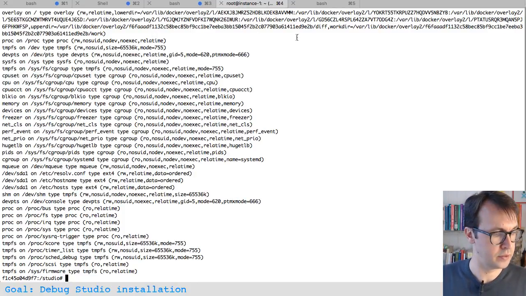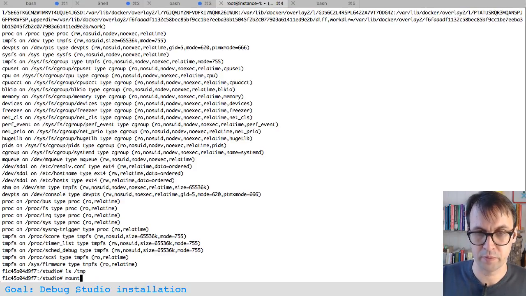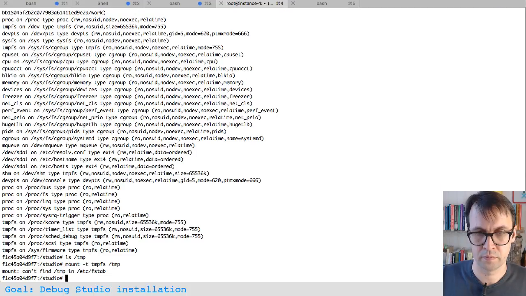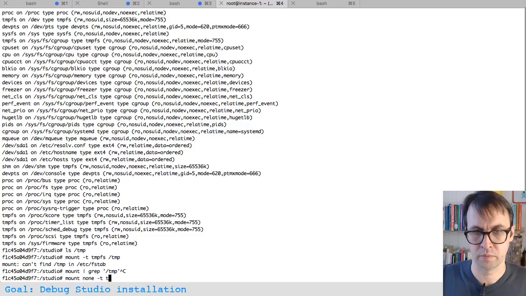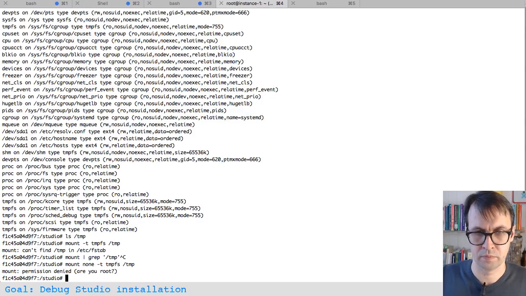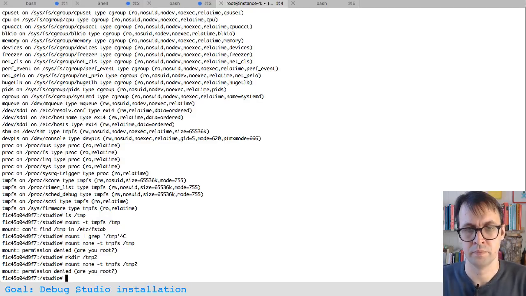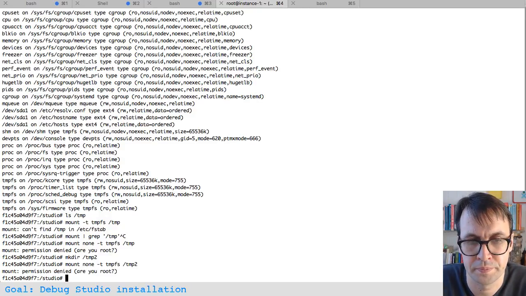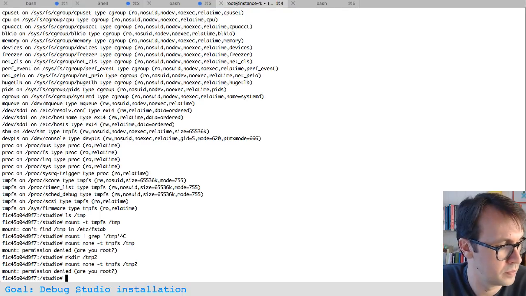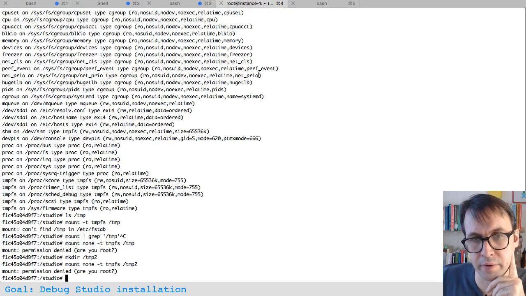I'm going to try seeing. I want to see if the problem is the temp directory somehow. So what about if we? How do I say this? Yes, I am root. Okay. Let's look closer at what the specific error was.